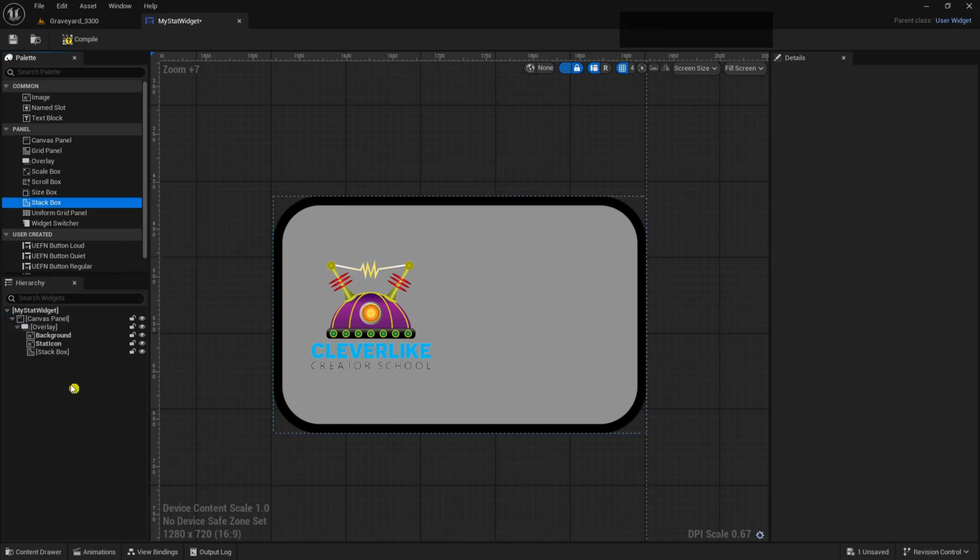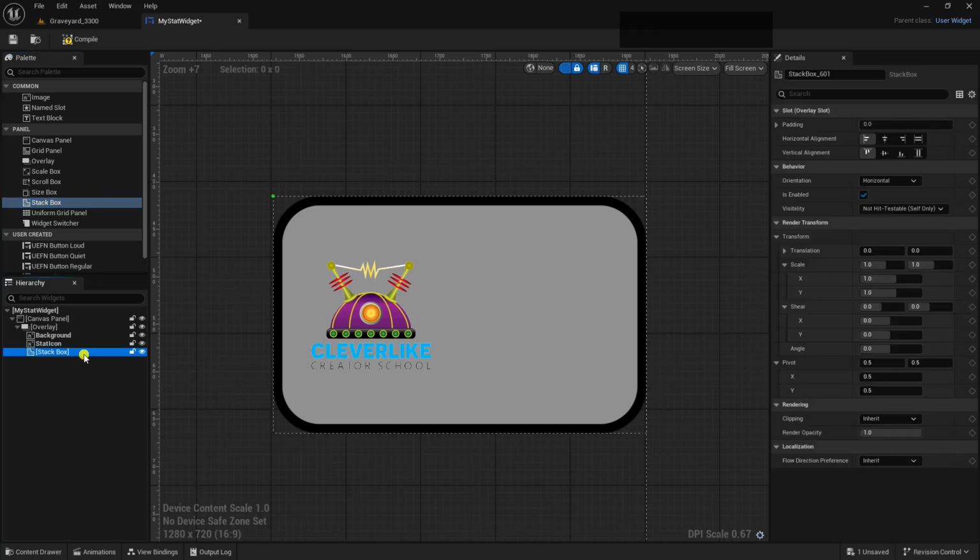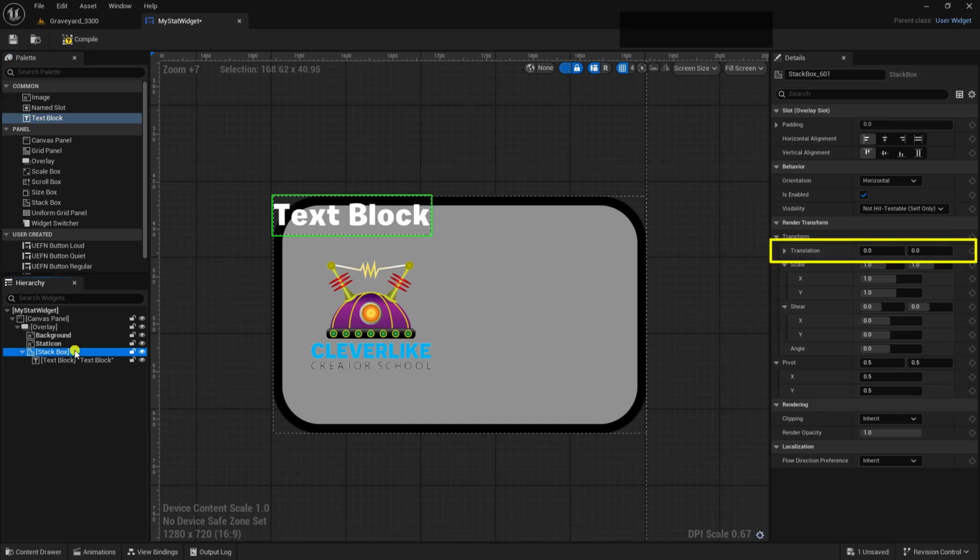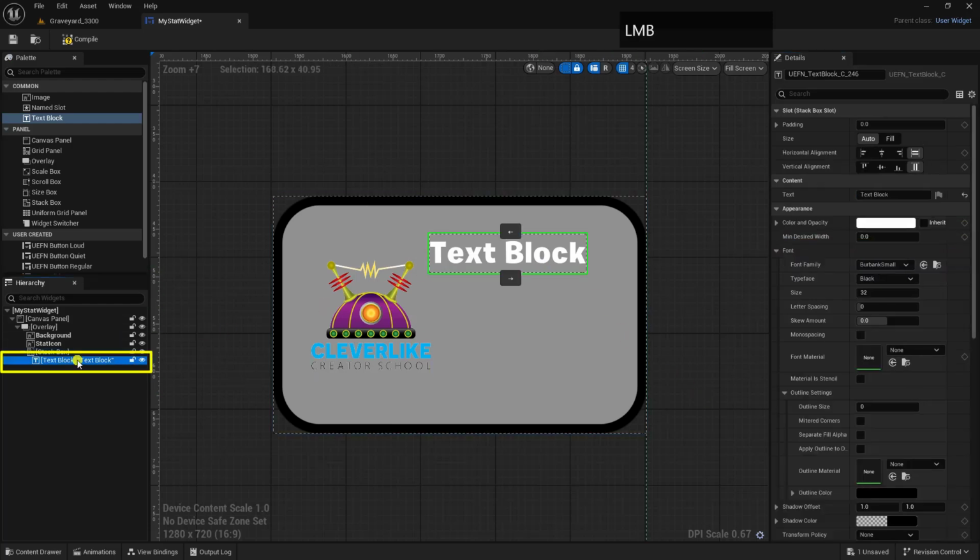Now, we're not going to be able to see much of it, even if we select it. So let's put something in it so we know where it is. So let's go ahead and grab a text block. So this text block we'll just add into our stack block like so. And to move this stack box, we're going to go ahead and use the translation, just like we did earlier. So just click and drag right here, and we should be able to get this to move. There we go, about like so. And let's go ahead and just click and drag down a little bit like so. Perfect.